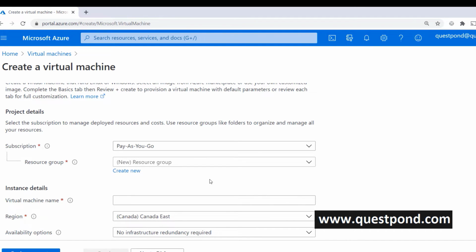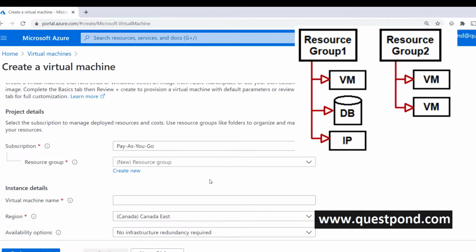A resource group is a collection of resources on Azure. For example, let us say that you are starting a project. You would need a virtual machine, you would need a database, you would need IP addresses, you would need a domain name, right? All of this, you can put into a resource group, which is a logical collection of resources. And then you can give them rights together if you want.